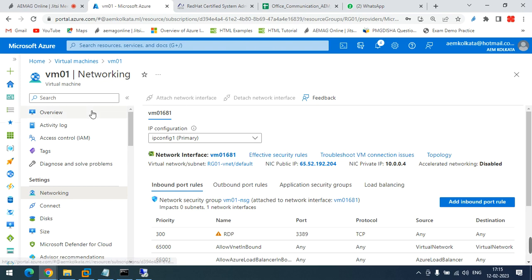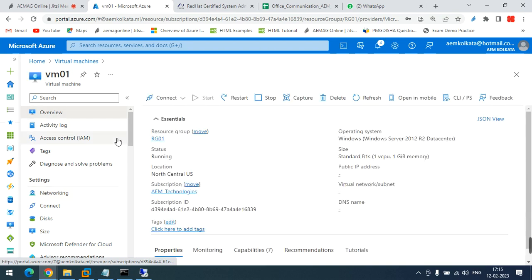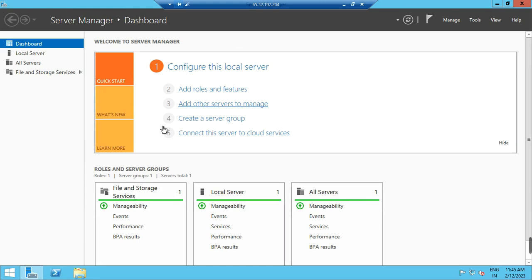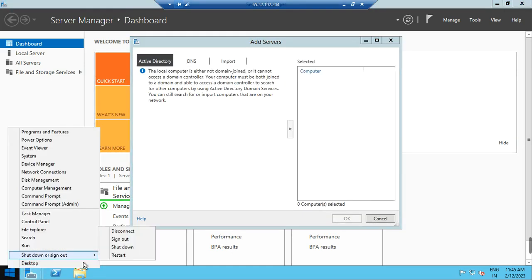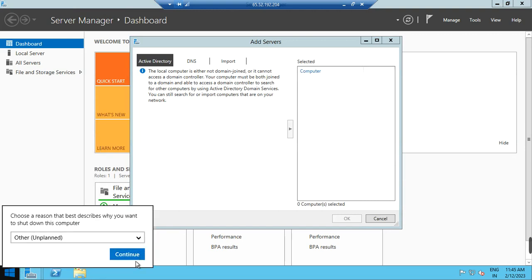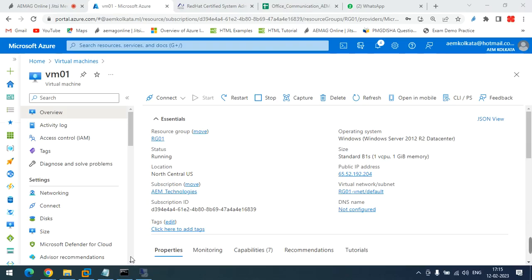You know what is the difference when I shut down a system? When I say shut down the system, I'm shutting down the system. So the VM is no more running.